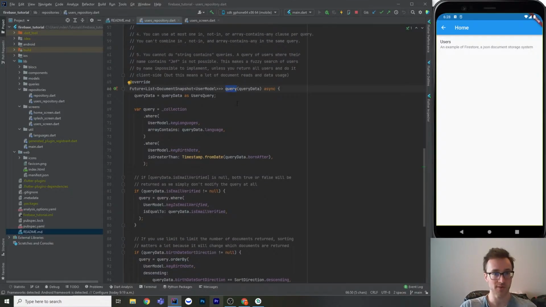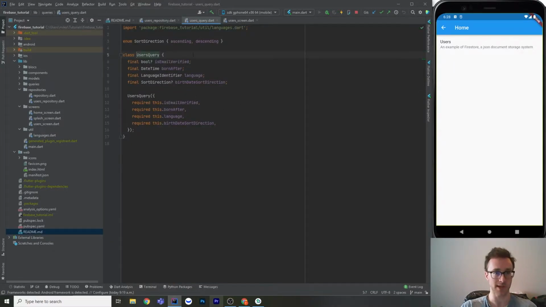So for the query, I've made a class that the query is going to use, which is this users query. And I think making your queries into classes makes a lot of sense, so that you can encapsulate the different fields that you're actually able to manipulate, and then handle it in a way where it's all type safe with just these fields here.